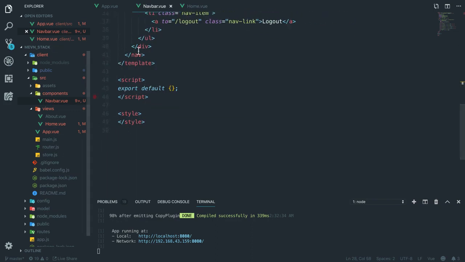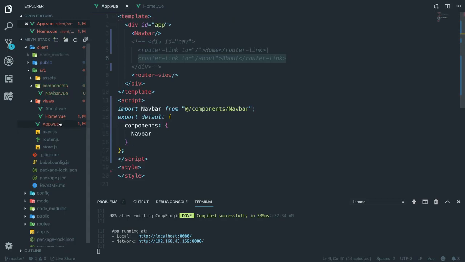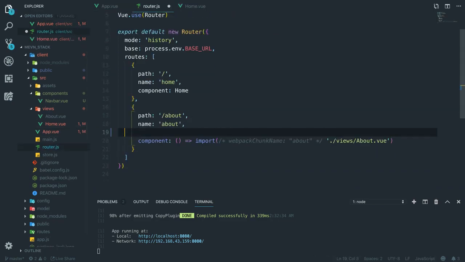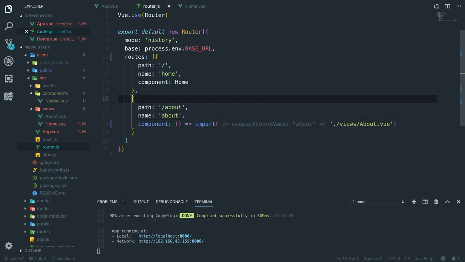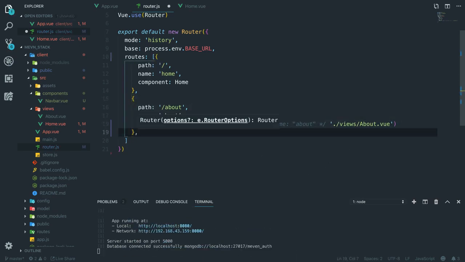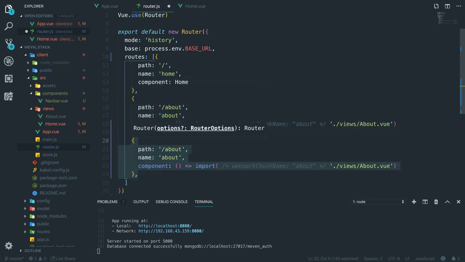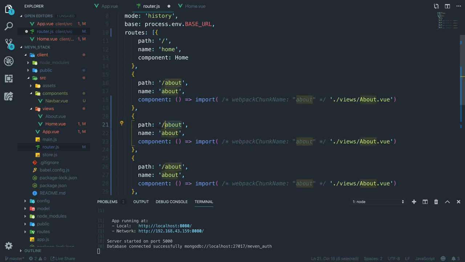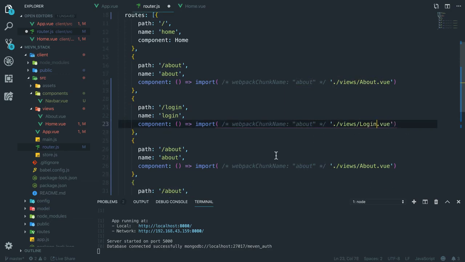In order to do that, we need to go to this router.js file. This is lazy loading, so we don't need to worry about anything, and I want all other components to be loaded lazily. So one for login, register, profile, and I guess that's all for now. Command D, login, and the component which we want to load is login.